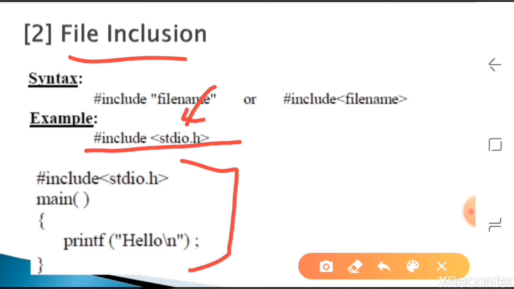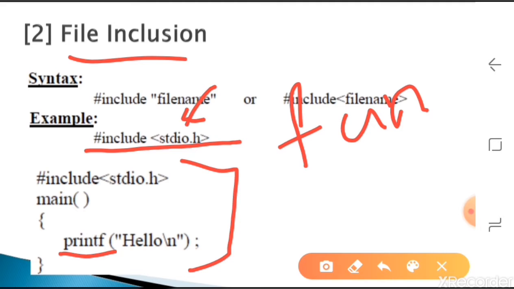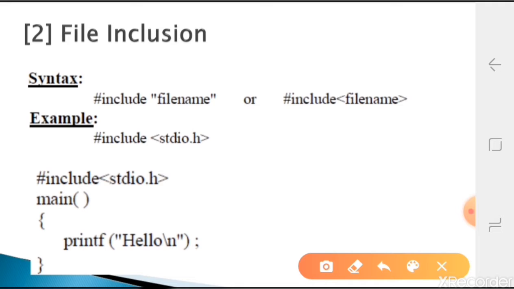If you observe printf here, it looks just like the functions we defined. This is nothing but a function call. Here is the function name, an open bracket, a close bracket, whatever you pass in between is an argument, and then a semicolon. So here we are just calling the printf function.